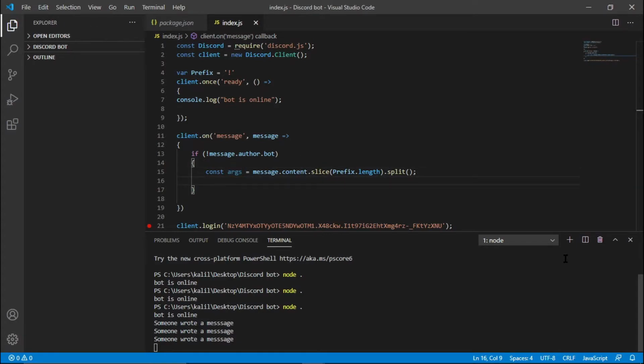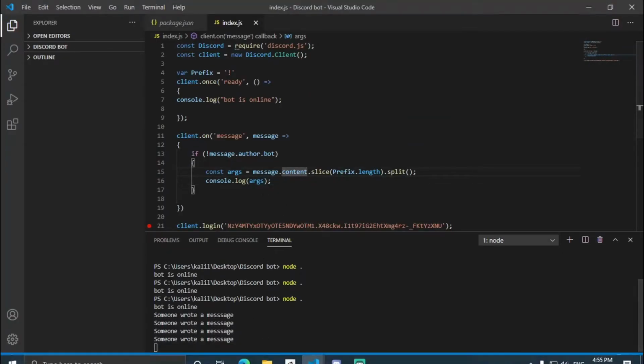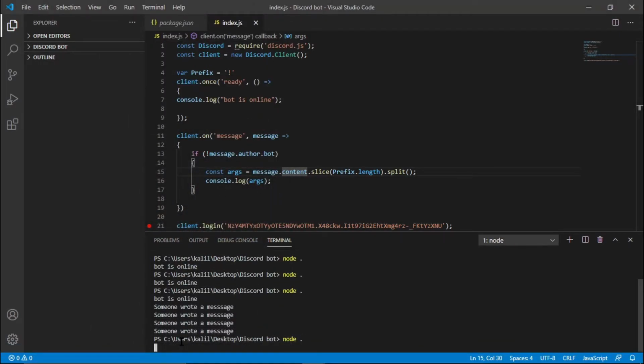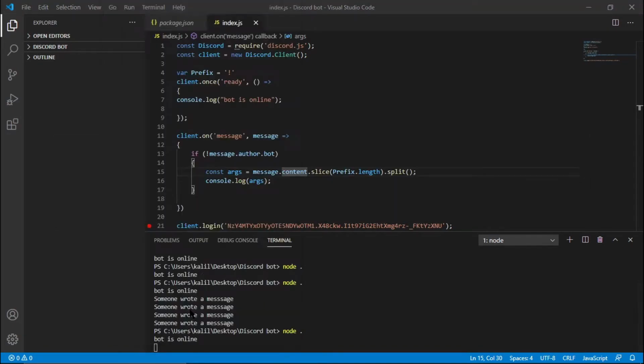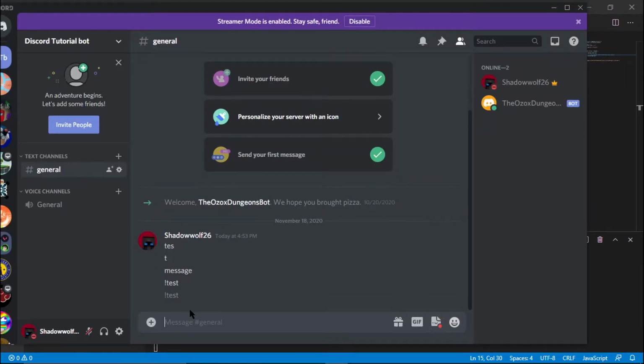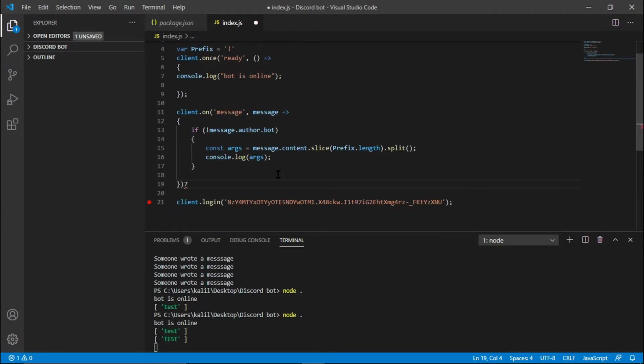So for example, we can do console.log args, so that now if we say exclamation mark test, make sure we run it first. Right, now we do, Cortana's opening still. Okay. Test, and it'll say test. Perfect. So now that that's done, we can obviously remove this because we know that works.